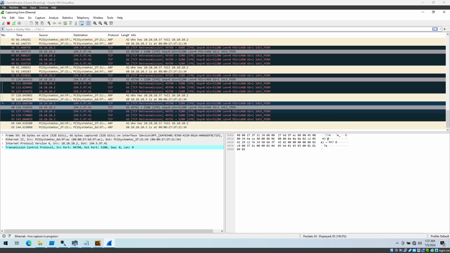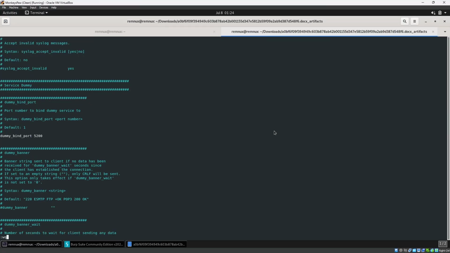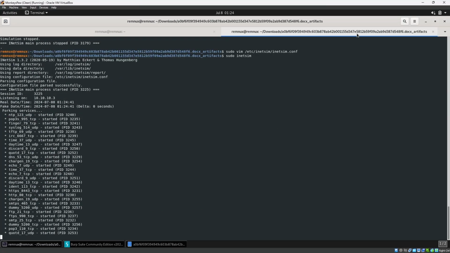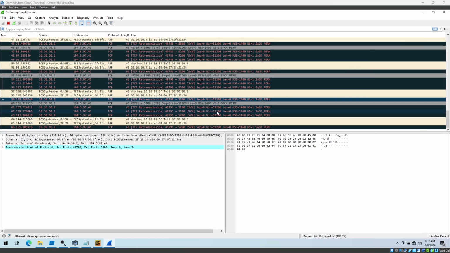I'm doing this on my other monitor. I'm just setting the dummy bind port to 5200, rerunning, and let's see what happens. Now we're listening on there. We'll see if it actually reaches out or if it's going to switch ports again right after I did that, which would be the story of my life.